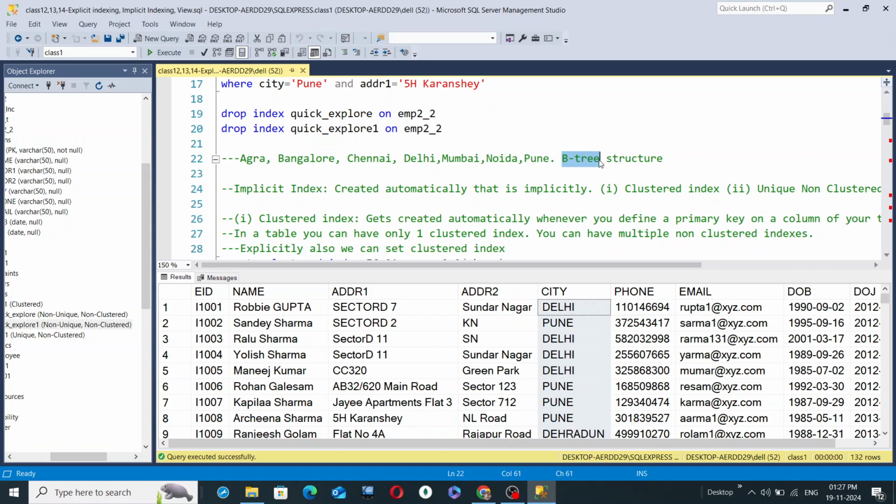Once that query is run, the SQL database engine will come to this index quick_explore and it will navigate through the B tree structure of this index where the unique values of the city column are stored in an alphabetical order. And the SQL database engine will just look for one value, which is Pune.